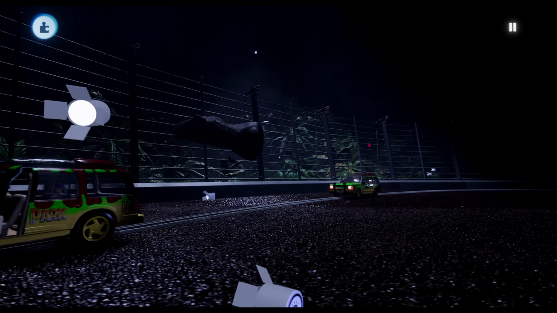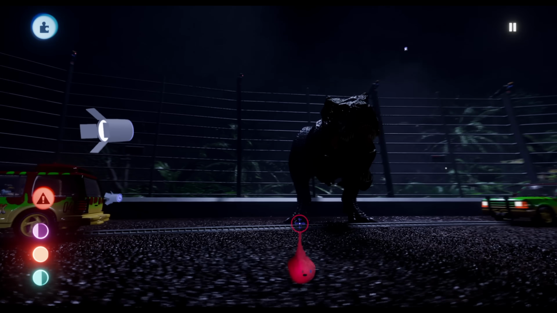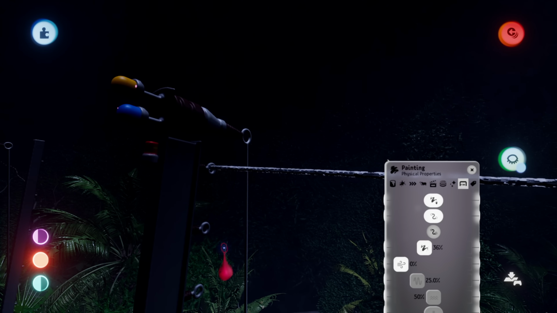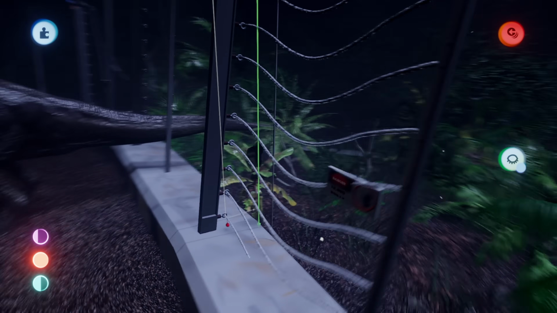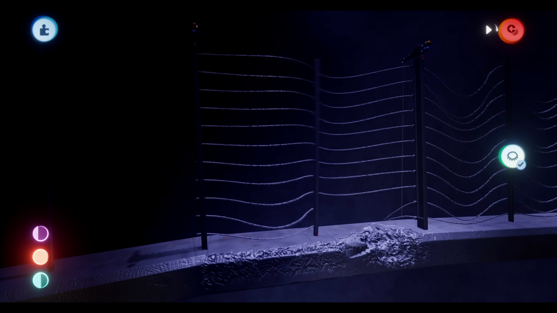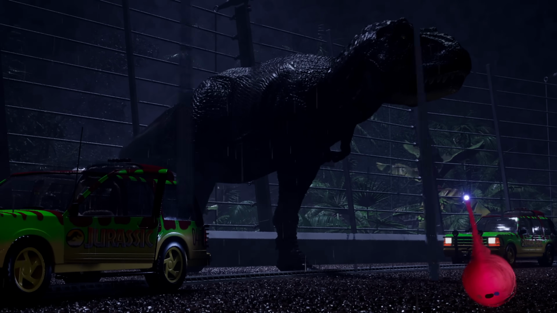Once I was relatively happy with the lighting, I added in the T-Rex. Things are already starting to look pretty good, but there's still a lot of work to be done. I then added the wires on the fence. These were done using paint. This is different from sculptures in Dreams, because paint can be bent and given physical properties. Paint can also be animated and used to create realistic rain effects like this.